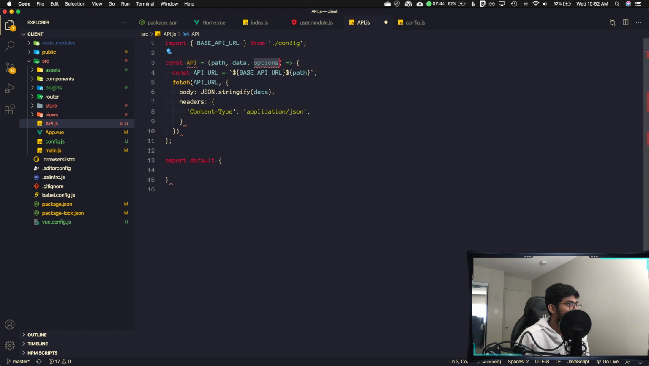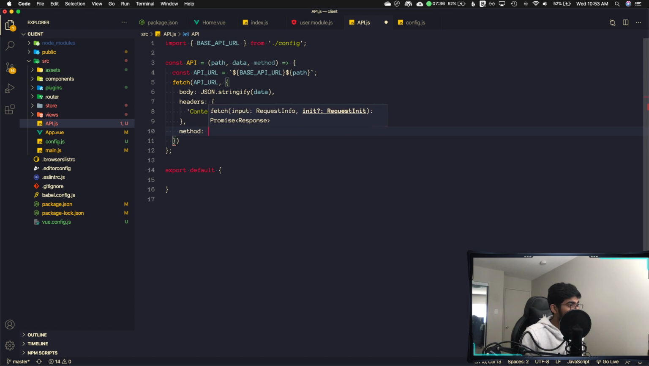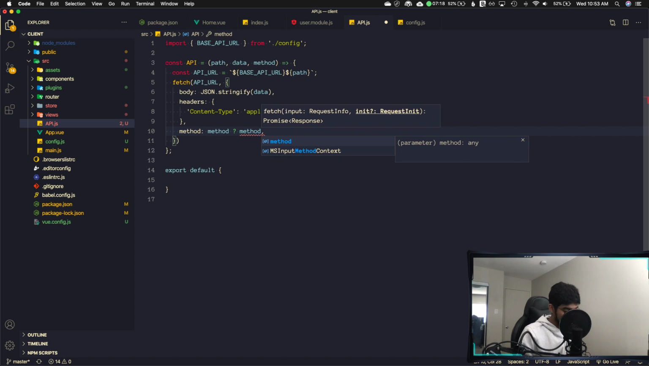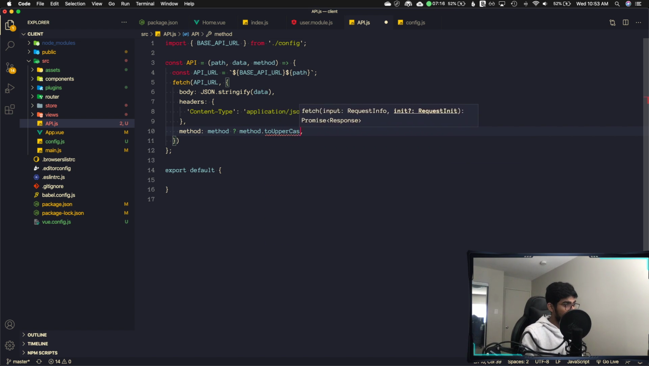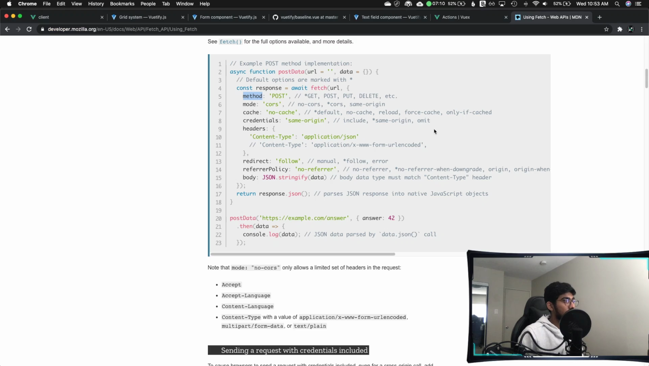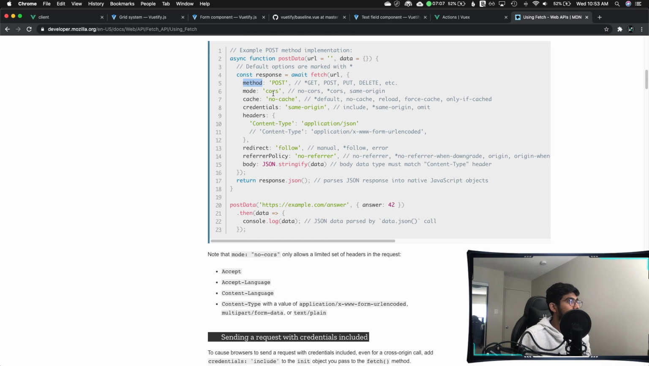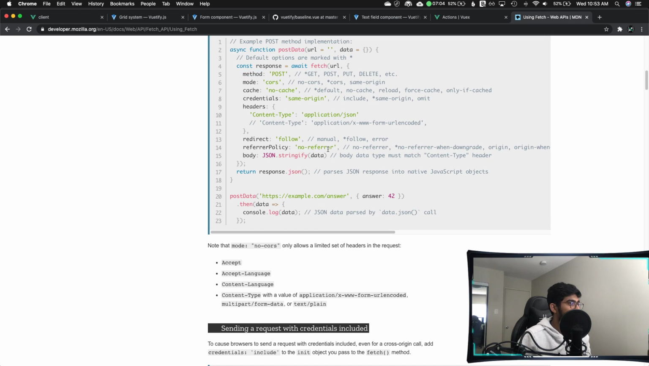And what we will do is I will change it to method, and so we will use the method that was provided. So if method is provided, then we will just use that method and make sure that it's in uppercase, otherwise it will be a get request. Okay, is there any other options we need to add?